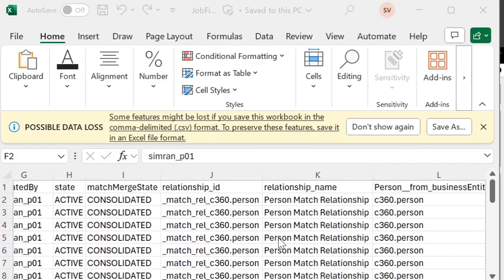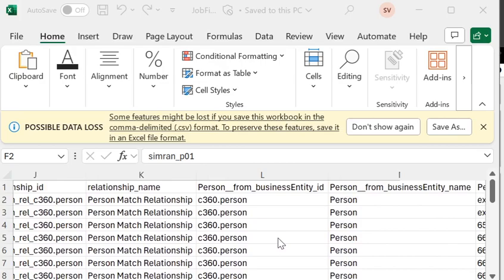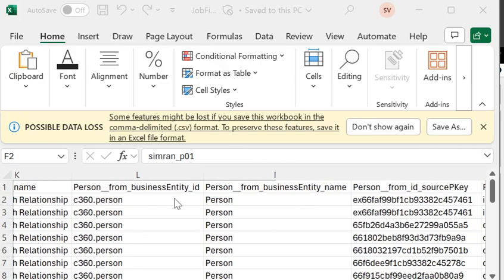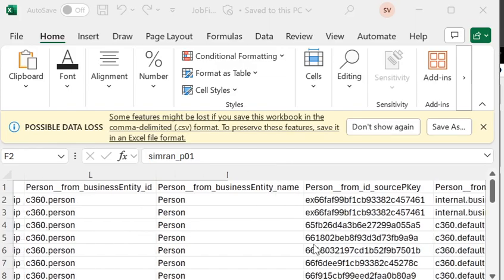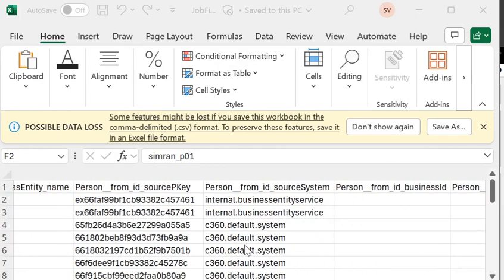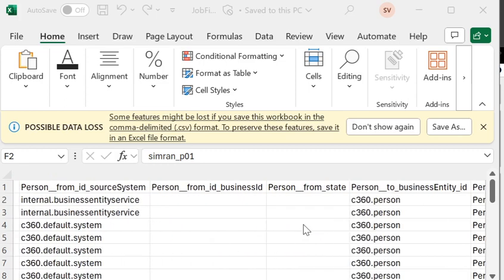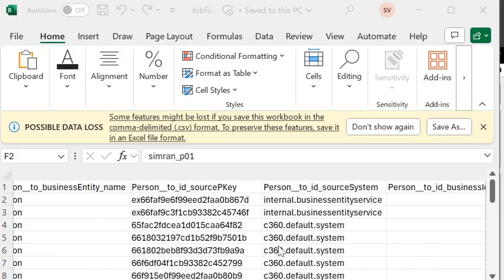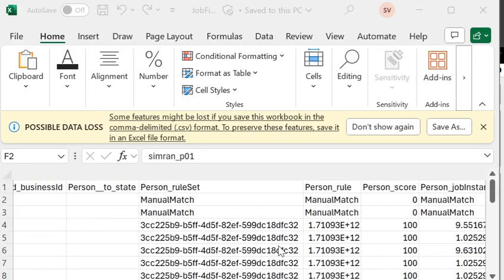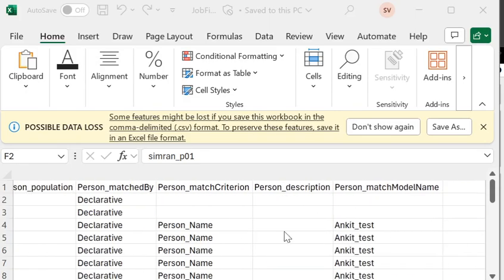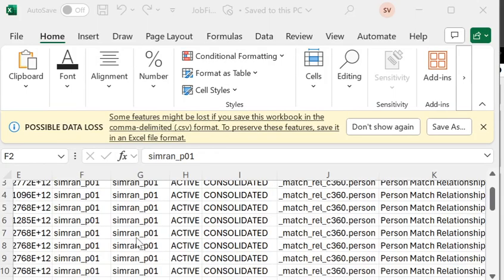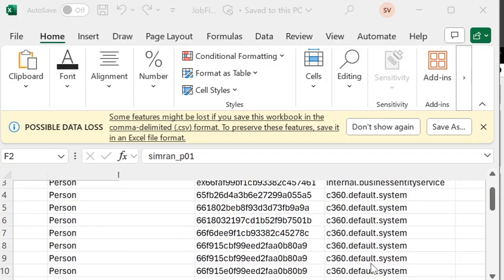And this also gives you the relationship ID, relationship name along with the business entity ID and the business entity name. Business entity ID is the GUID of the business entity, followed by the from and to details of the record. It will give you source P key, source system of both from and to, as you can see here, along with the population file details and the user details, as I have mentioned before as well.